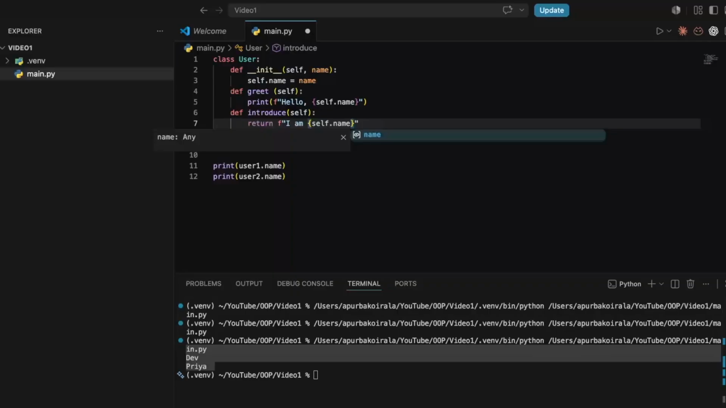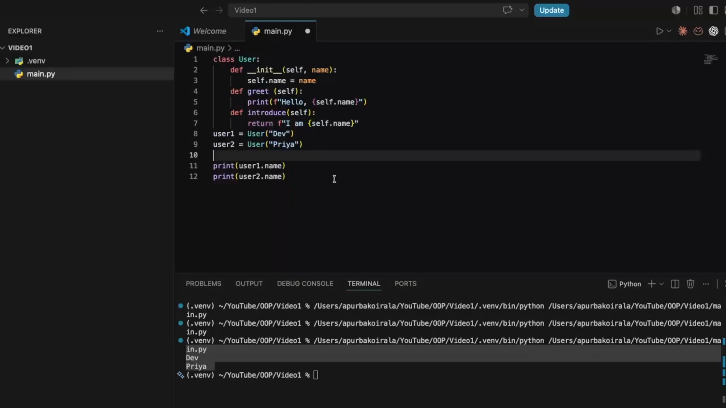Now methods are simply functions defined inside a class, so they define what an object can do. Notice that every method takes self as its first parameter. That's because methods need access to the object's own data and attributes. Now let's try and call these methods. So I'll comment these out. So we have Dave and Priya.